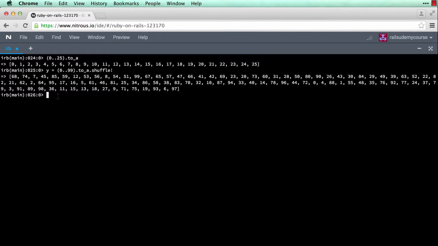Now let's look at some other ways of adding or moving items in our array. Instead of 99, what if I want just 10 items so it's easier to work with? So z equals 0..10 .to_a.